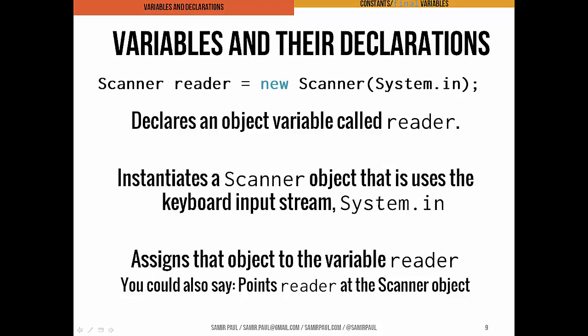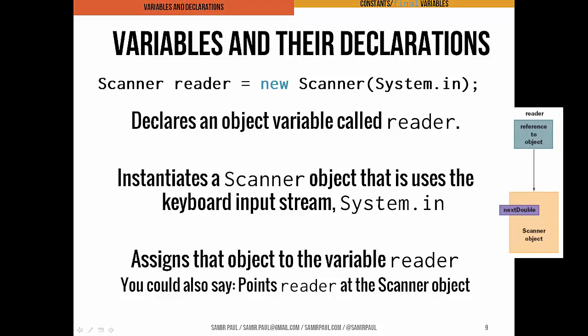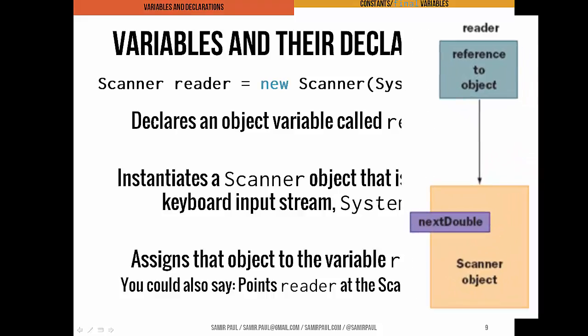That last statement deserves another look. We've seen it before. We're declaring an object variable called reader, and we're also instantiating a new scanner object that takes as its input the keyboard input stream, that's System.in. So again, we've seen this picture before, but you can think about this as a variable called reader that's pointing to an object of type scanner. I like to imagine this as a big scanner object with a little tag that's pointing to it, and that tag is called reader.